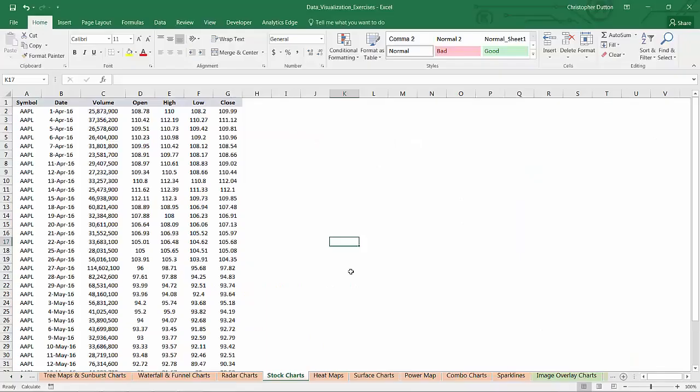Okay, so here in the Stock Charts tab, as you can see, I've got daily trading volume for Apple stock, got trading volume, got open, high, low, and close prices. So those are the 5 elements that make up a stock chart.